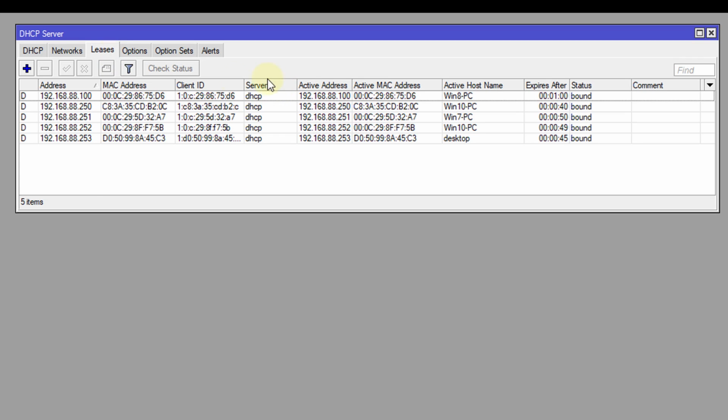This listing is showing all the computers or devices that got an IP address from your DHCP server. And the D stands for dynamic. That means these addresses were issued dynamically, which means they can change.